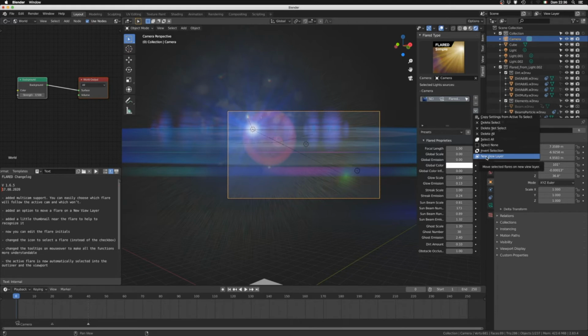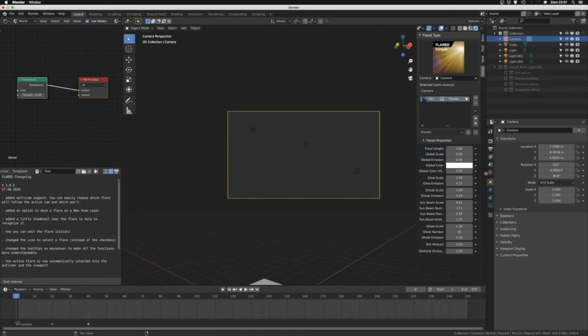So if we do this, we have to name the new layer. I will name it sci-fi, just to remember, okay. And now we have two view layers. The one that is only the scene that you had, and the other one that is only the flare.